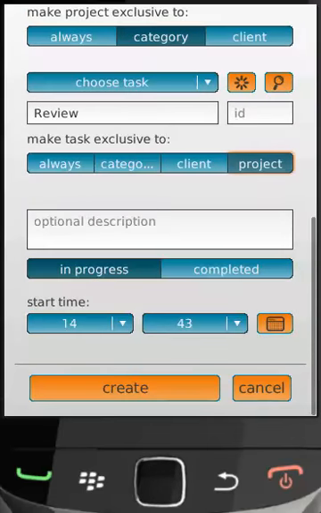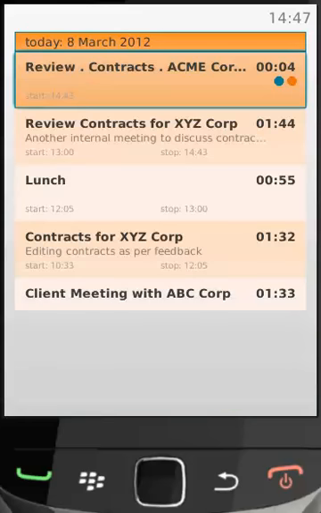So now I've set up my category, client, project, and task. And as always, I can type in an optional description and then I will hit create. Now here you see separated by periods the task, the project, the client, and then also the category.